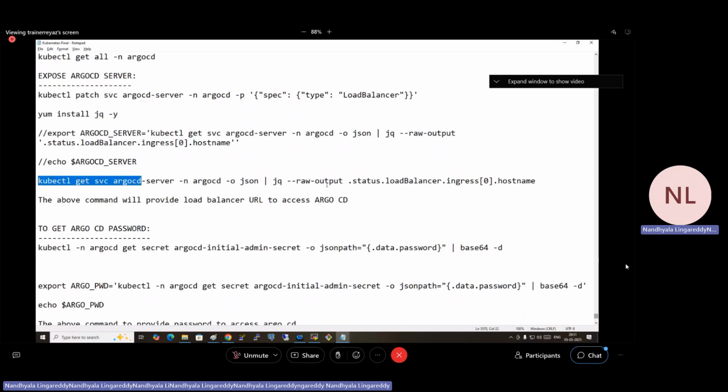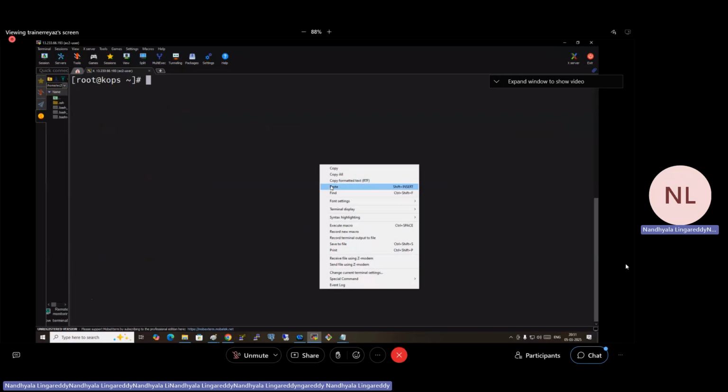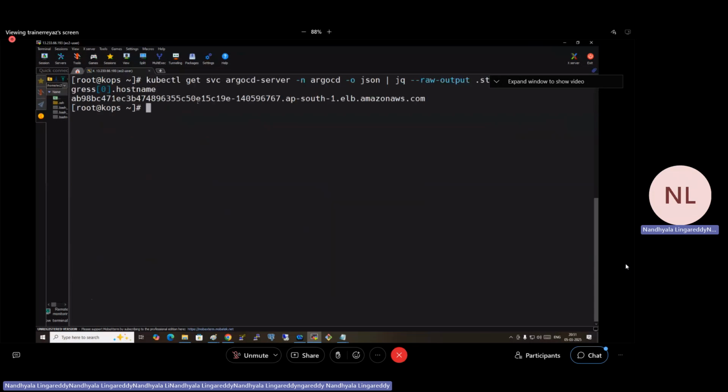Once you install it, this is the command where you get the load balancer name, to find out the load balancer name. So let's see here. Okay, you got the load balancer here.